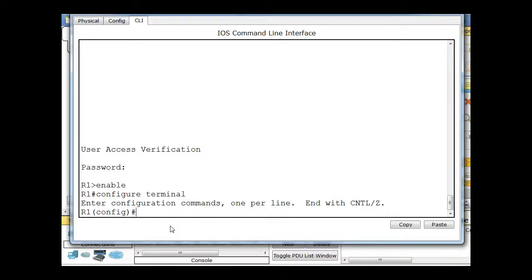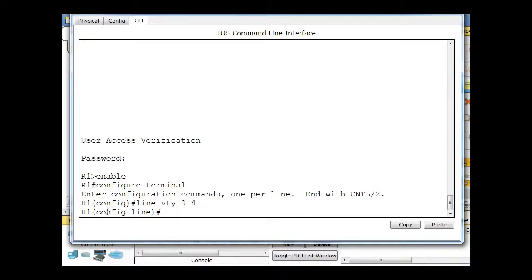And once again we're going to need to go into a line configuration mode, but this time instead of line console 0, I'm going to type line space VTY for virtual terminal, and then 0 space 4, which will configure virtual terminal lines 0, 1, 2, 3, and 4, or 5 VTY lines for logging in. So I hit enter and I'm put into config line mode, or line configuration mode.